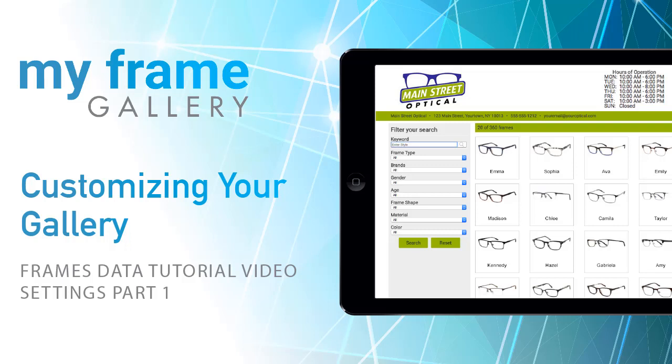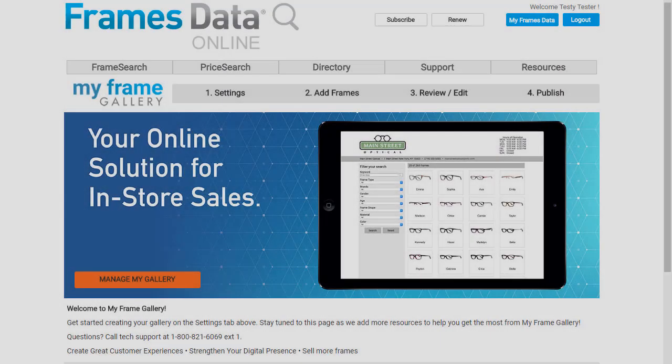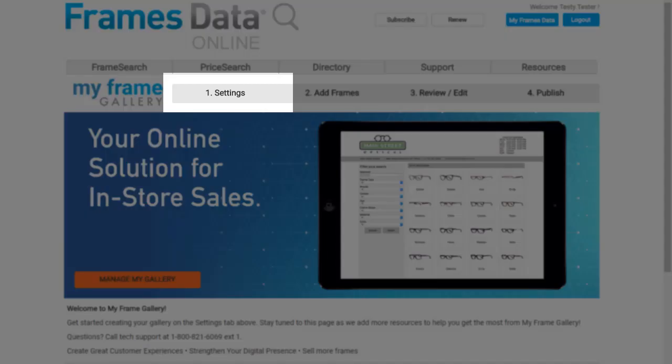This Frames Theta video will show you how to get started with My Frame Gallery. Setup is broken down into four easy steps: Settings, Add Frames, Review/Edit, and Publish. In this video, I'm going to take you through step one, the settings page. Let's get started.